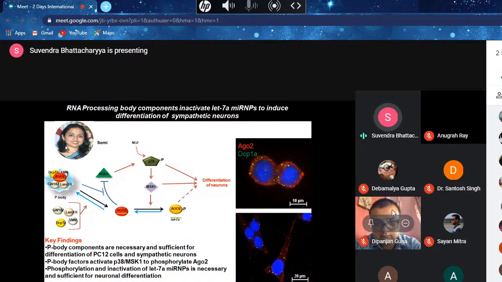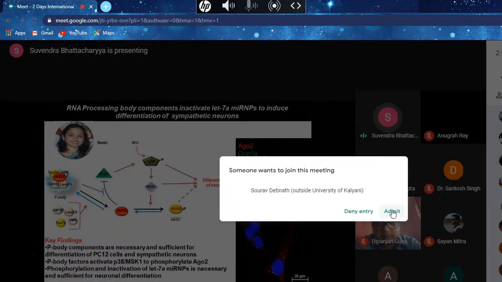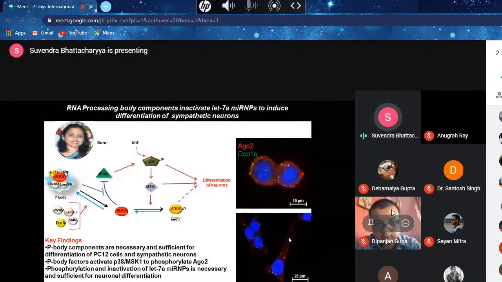Shomi Pratonovis in the lab actually identified some of the structures, as I told you, the P bodies. These are formed, and the AGO and other proteins all get localized there. When the differentiation occurs, these bodies become larger in size. And we have shown that P body components are necessary and sufficient for the differentiation of the PC12 cell and sympathetic neurons.